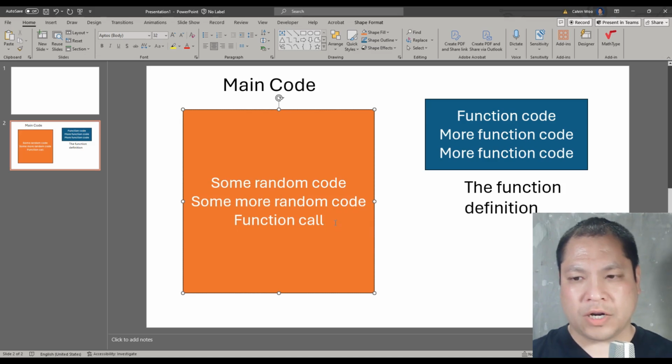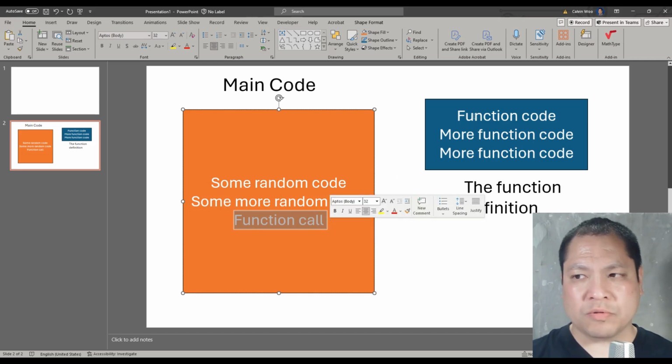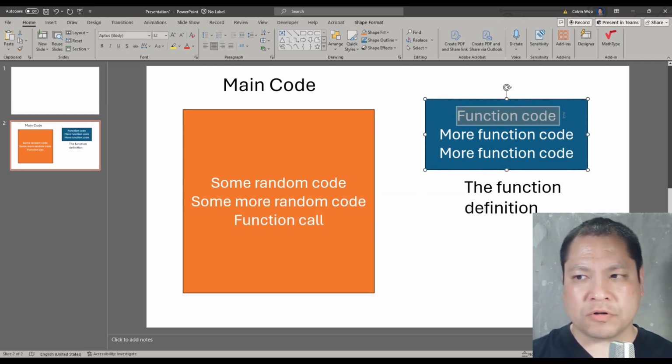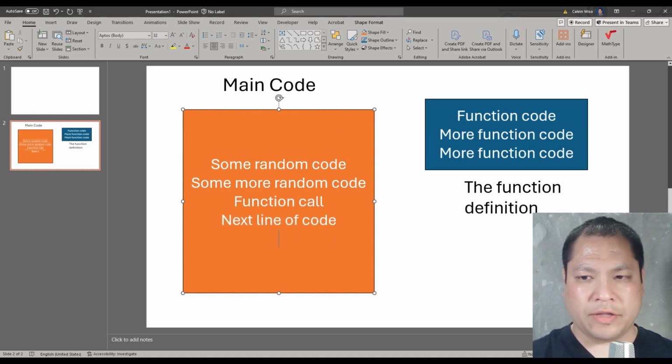So you're going to do this line of code, and then this line of code, and then the computer's going to come here and say, oh, function call, okay, no problem. I'm going to go into the blue section, and do this line of code, and this line, and this line. Okay, I've reached the end of my function definition. I come back to my orange section, and I do the next line of code, and the next line of code.